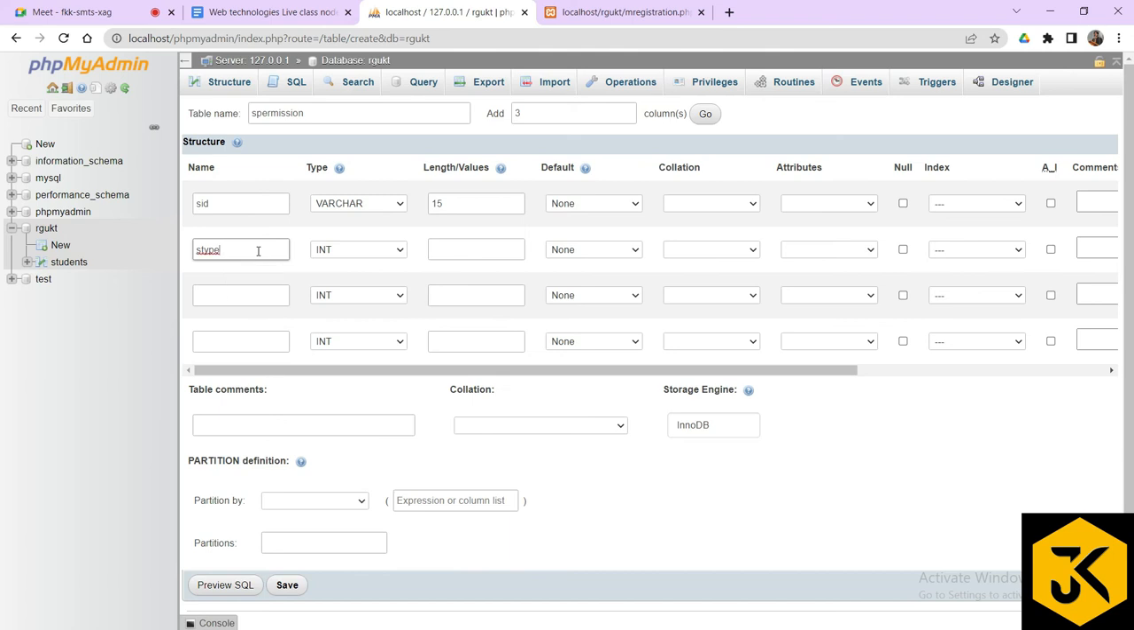The second one is S type, whether he is an admin, a faculty, or a normal student. I will take it as character. I think a maximum of 15 characters is required. And the third one is S login functionality.